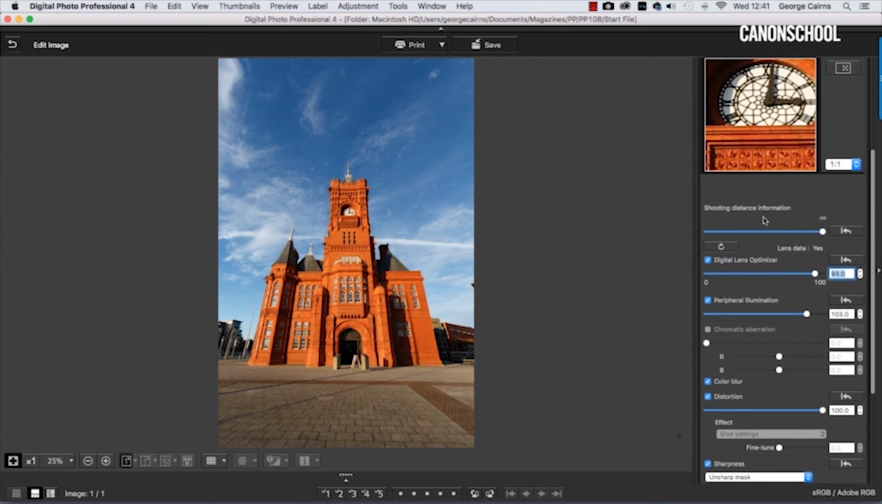And the other really good thing about using the digital lens optimizer and the lens profile is that it gets rid of chromatic aberration in a click. And you can see these sliders are now grayed out because they're no longer needed, because any color fringing will be removed thanks to the lens profile and the digital lens optimizer.